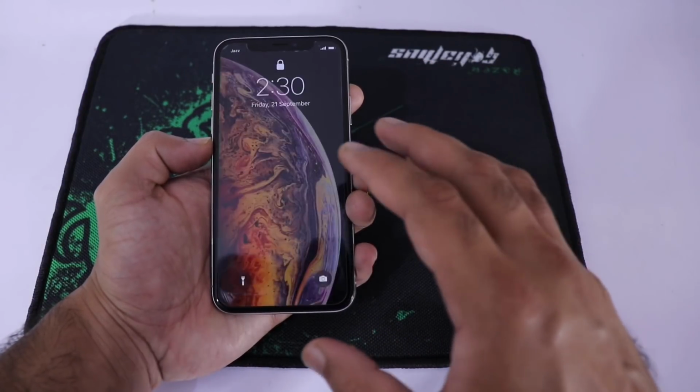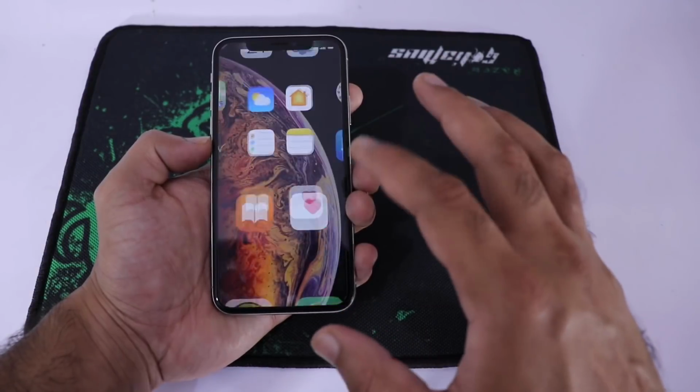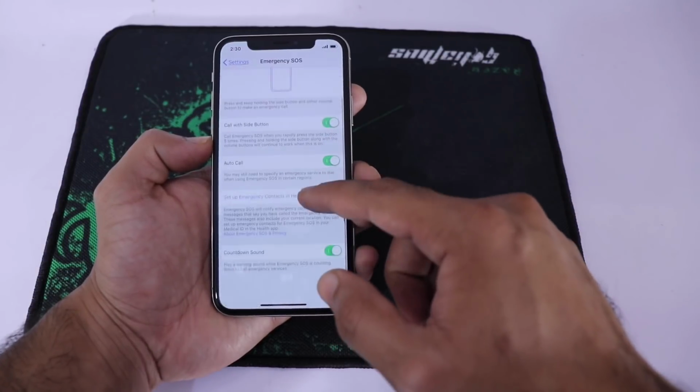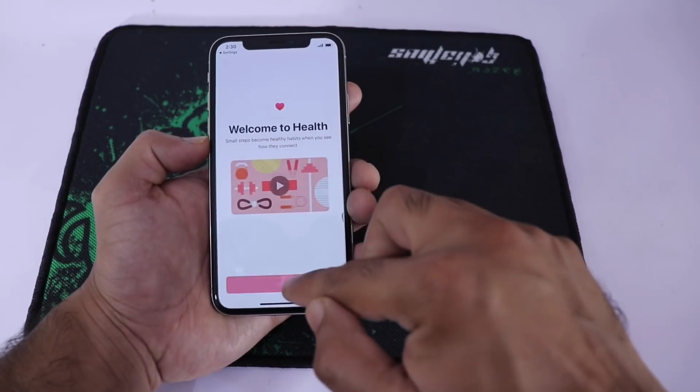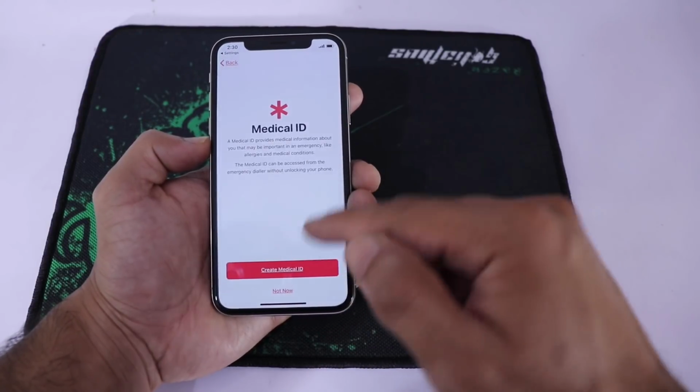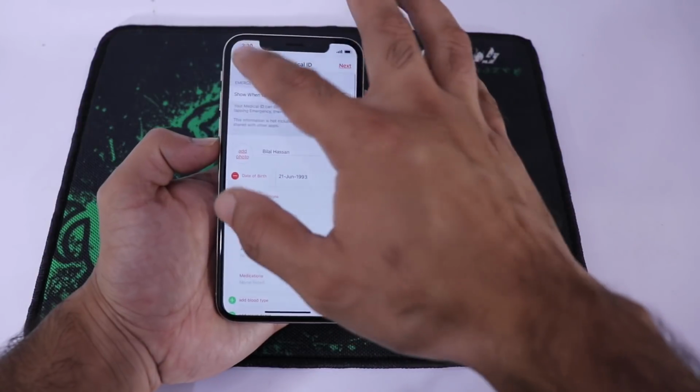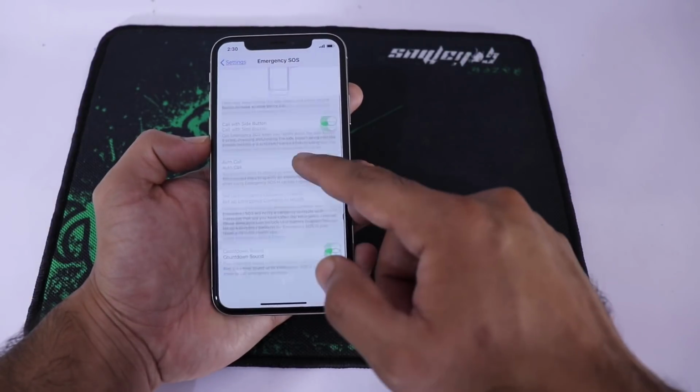So that's how you do it. That's very simple to use. And if I go back again, you can set up emergency contacts in Health. If you have some emergency contacts, you can just do it. I right now do not have any medical ID.